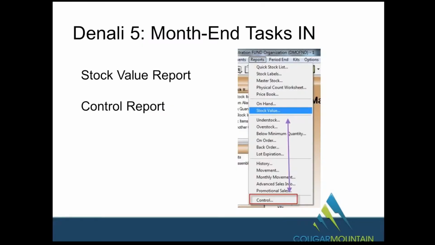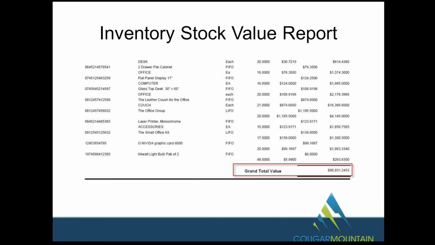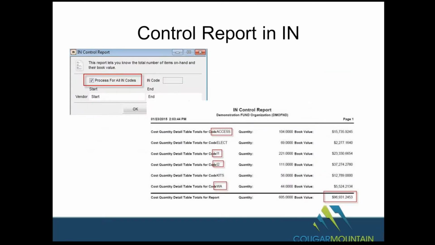Okay, so once you've run that report, then the next report we want to run is going to be our control report. Here we go, the control report. This is the report that shows a total balance of each inventory code. So this report does not list each item.